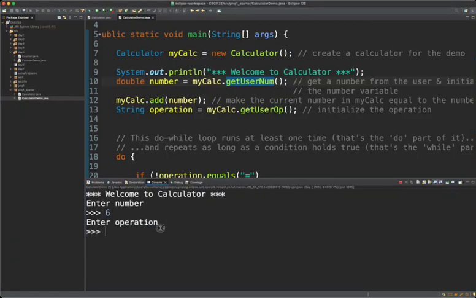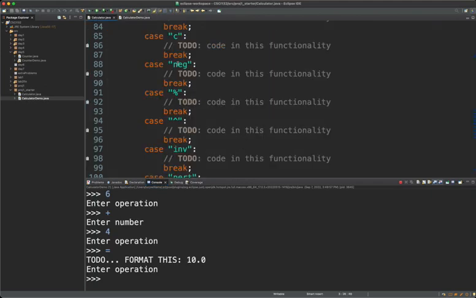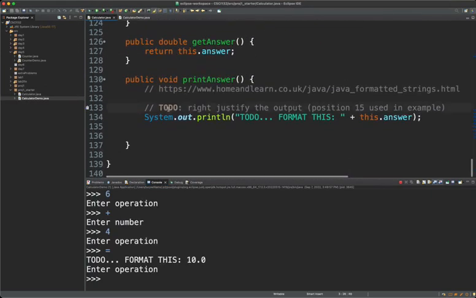So for example, if I do 6 plus 4 and equals, you can see that this is already working. 6 plus 4 does equal 10. But you notice that when I pressed equals, I did print out the answer, but you can see there's a to-do here. This needs to be formatted. And if we go over to the calculator.java, you can also see there's a to-do here. And there might not be a to-do in every place that you need to change the code, but do pay attention to the to-dos.